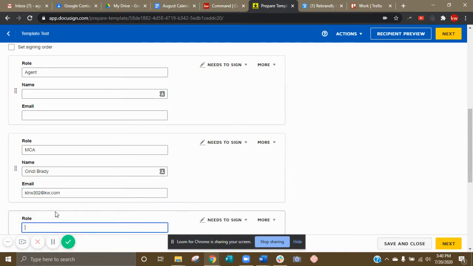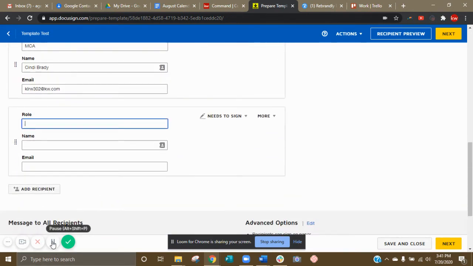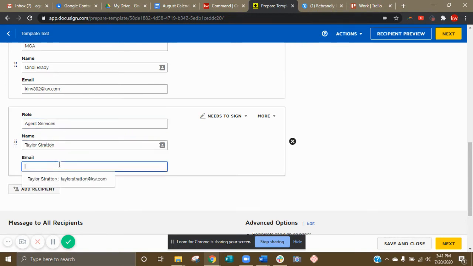And then finally, we will add agent services. And here, I don't actually need to do any editing as an agent services coordinator, but I do want to get a copy so that I have this paperwork since I need a copy of the sign-on paperwork.